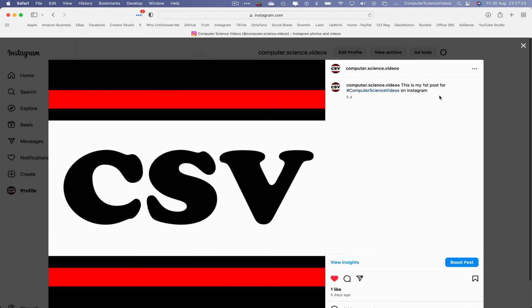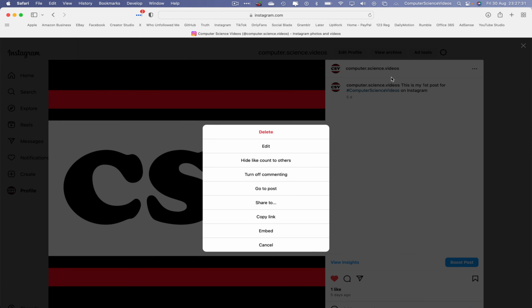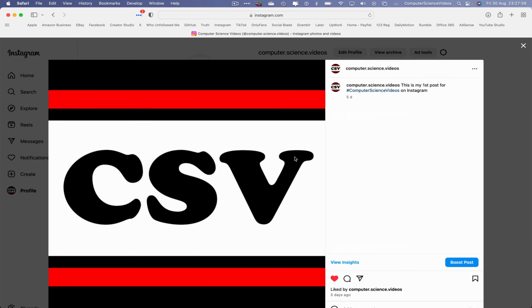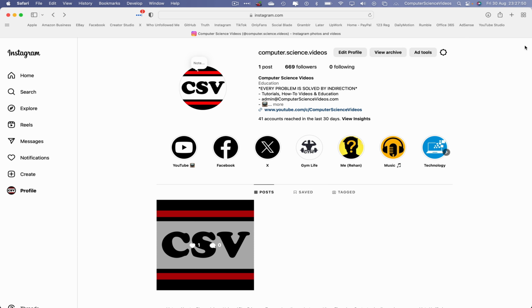Click on the image itself again. Go to the top right corner where we have more options by the three dots. Now scroll to the third one in the list where it says hide like count to others. This now means that nobody is able to look at the like count or see how many likes are on the image. Click on X, right click, reload the page, hover over the image.